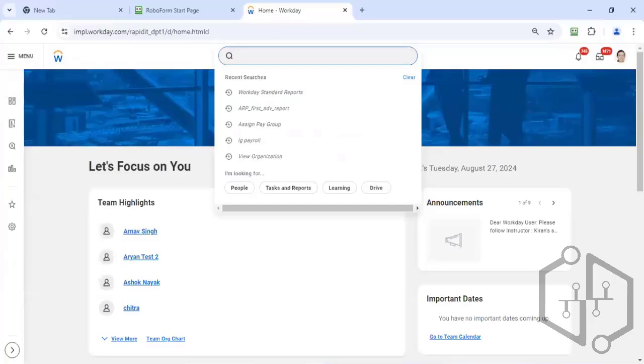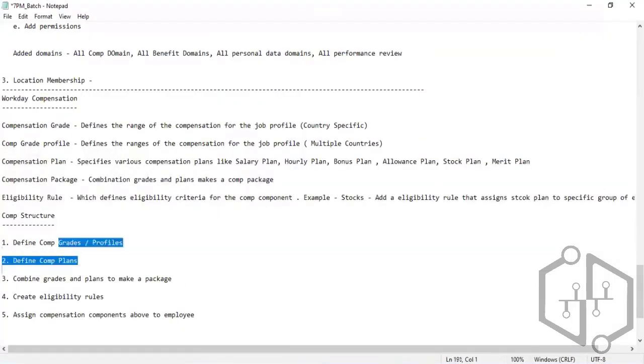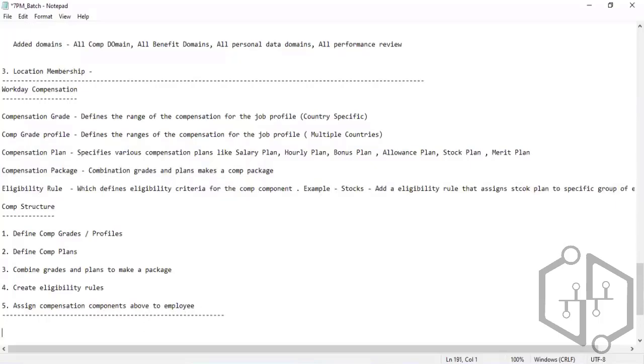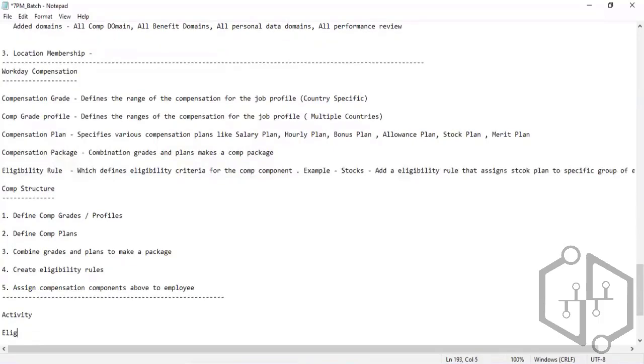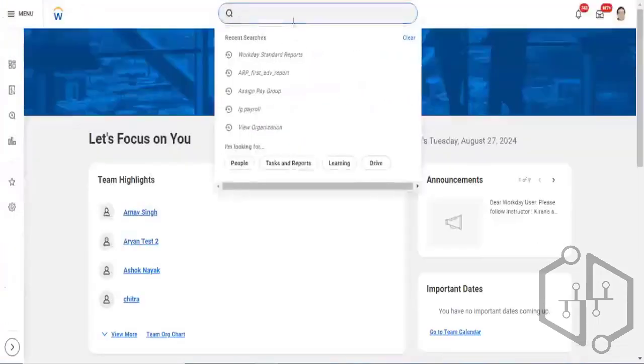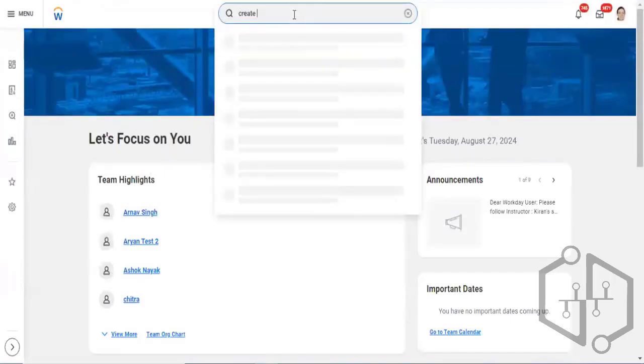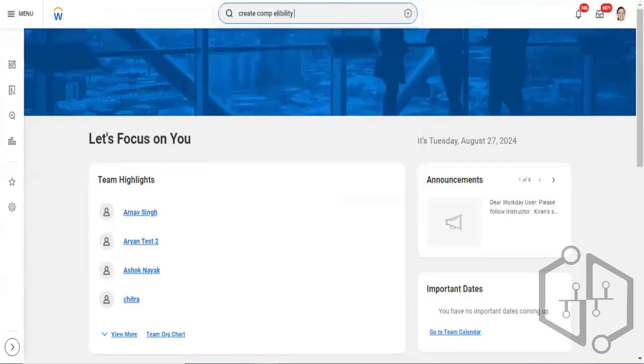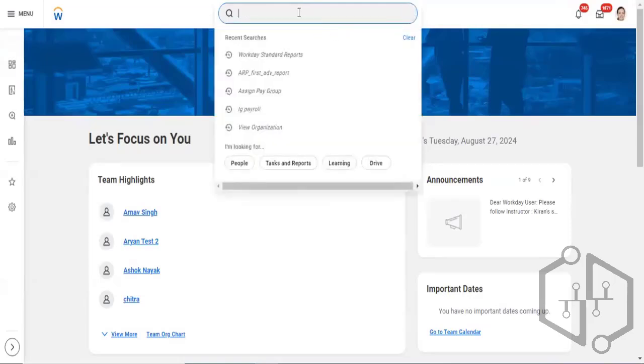Okay. So as per this flow, we can actually make this setup. As I already said, we can create an eligibility rule at any point. So first, I'm creating an eligibility rule. There's a task called Create Comp Eligibility Rule. We need to proxy in as a logon since Jacqueline does not have access.